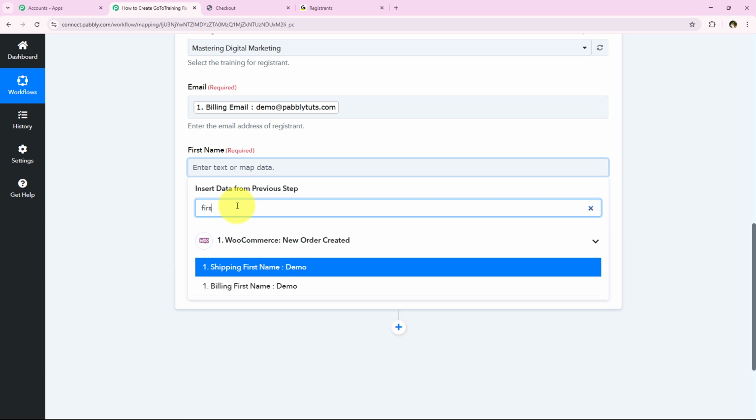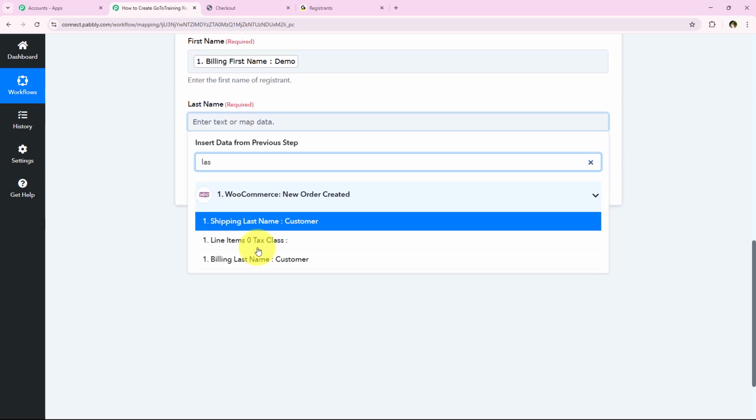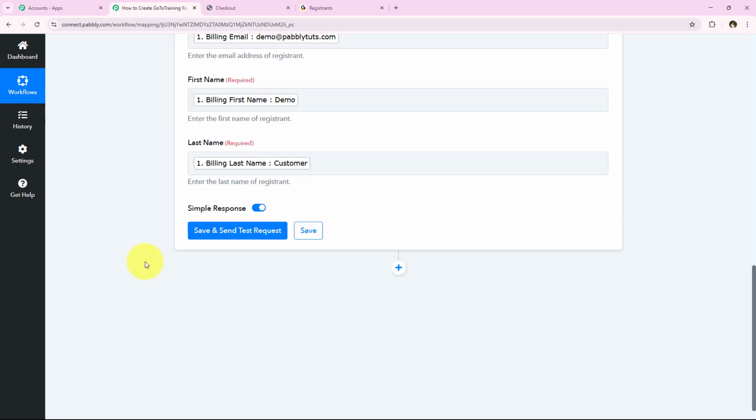We're going to move on forward. We're going to map the first name. I'm just going to look for first name, and as you can see, demo, we're going to map it. Same we're going to do with the last name too. I'm just going to look for last name, and as you can see, customer, we're going to map it.